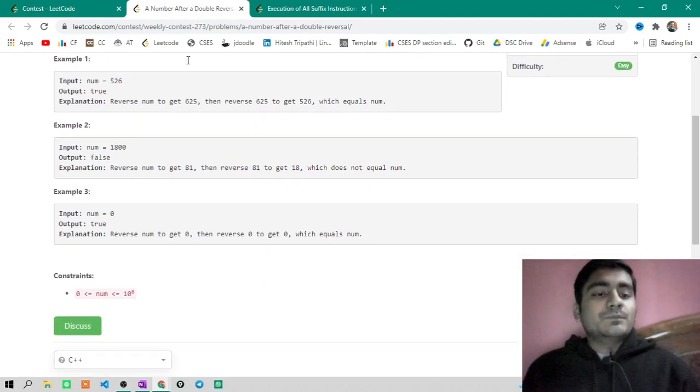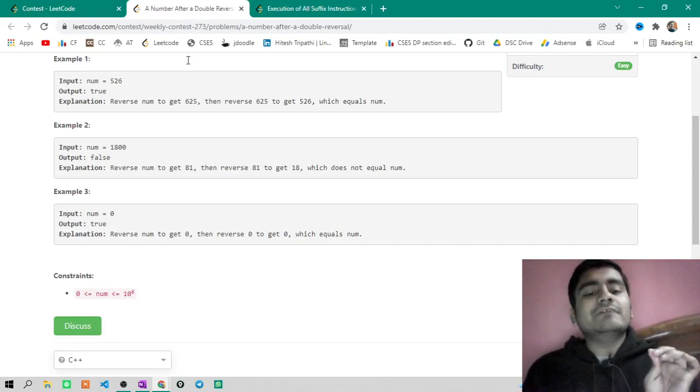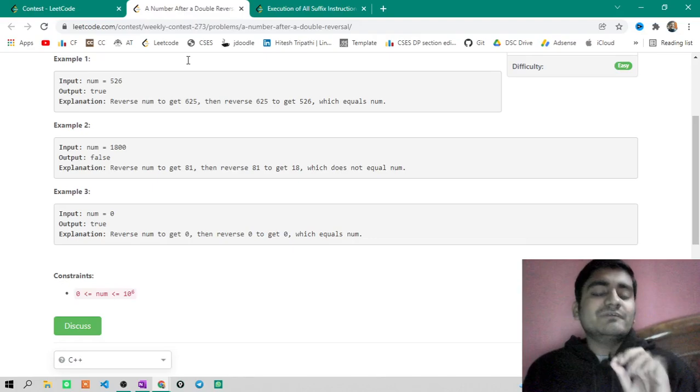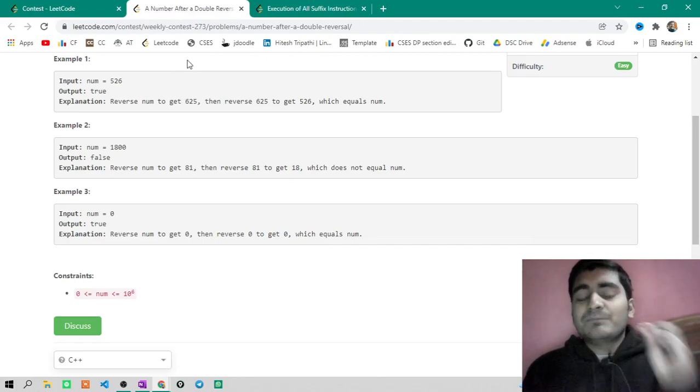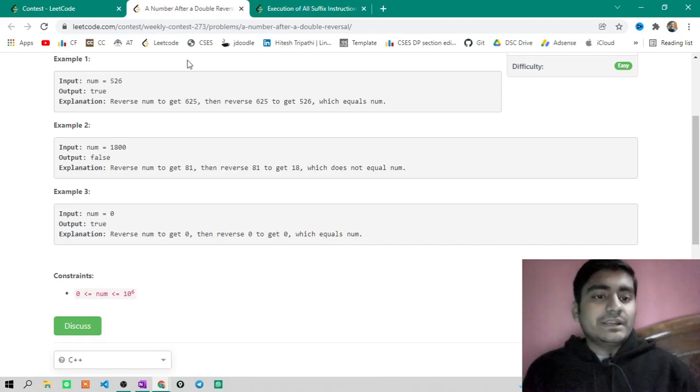Otherwise, suppose this example, we have 1800. We will reverse it and we will get 81, and after that when we reverse it again we will get 18. So these both numbers are not equal, so obviously we will return false. In a simple way you can say that for any number that has a single 0 or more than one 0 in the end, we will simply return false, otherwise we will return true.